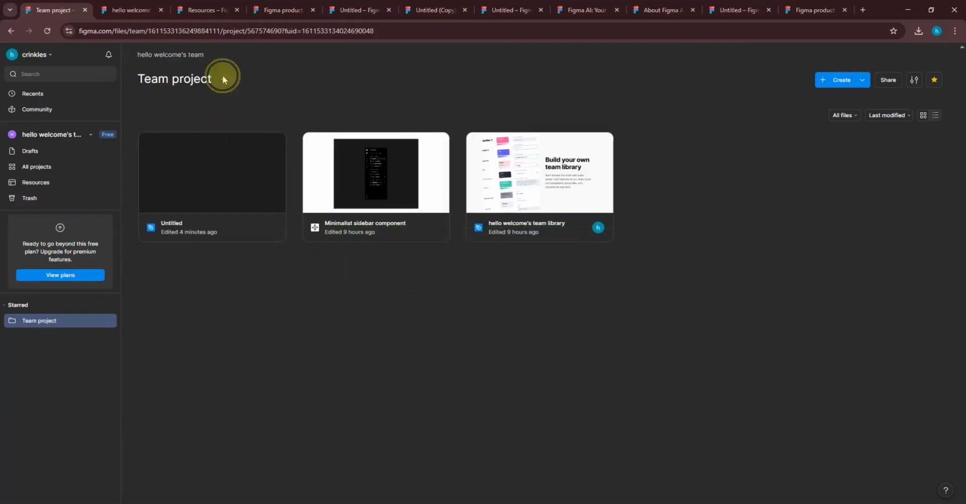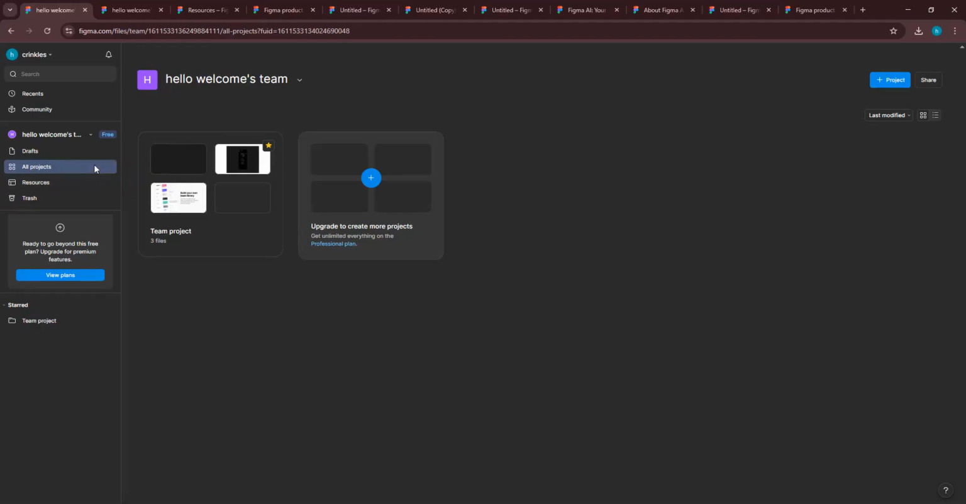First, go to the Figma website on your desktop and log in with your educational account. Once you're in, you'll see the dashboard where you can create new designs and organize your projects. For educational purposes, you might want to start by creating a new team.